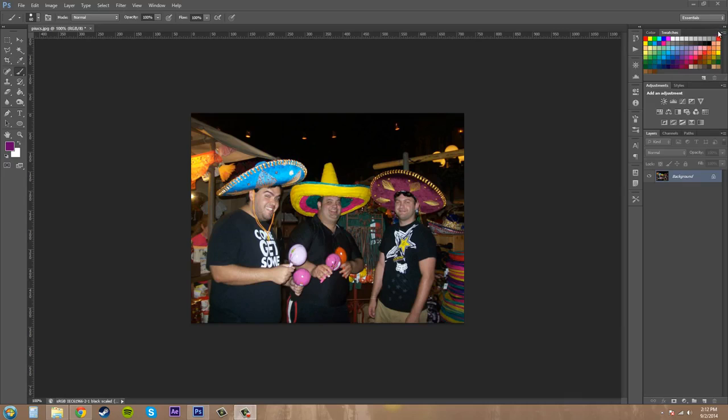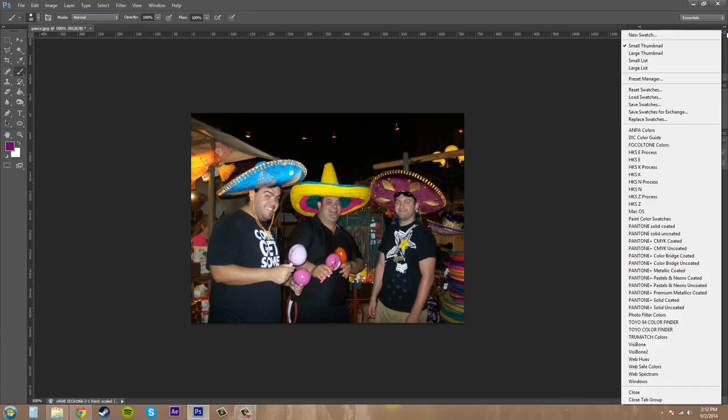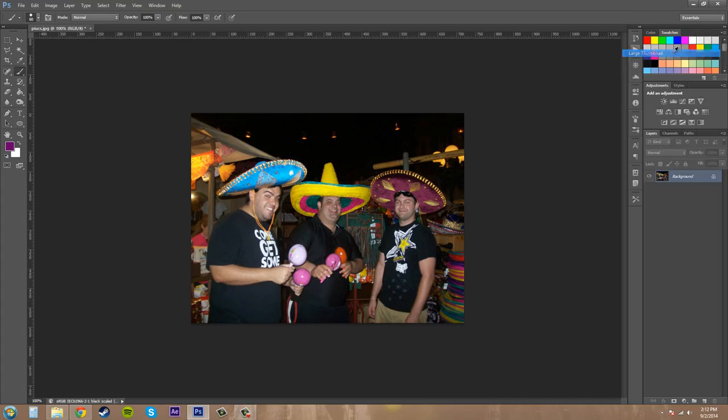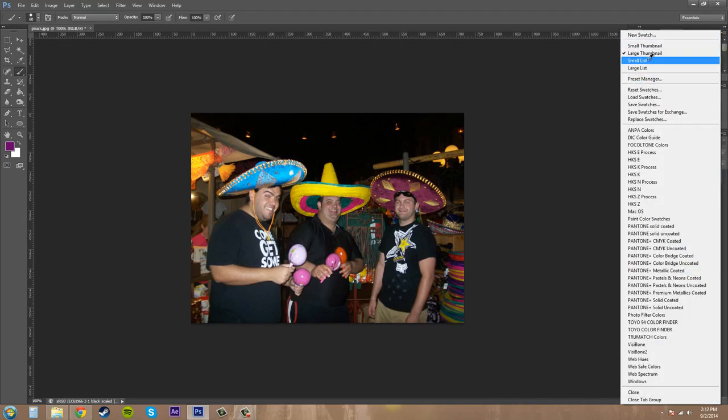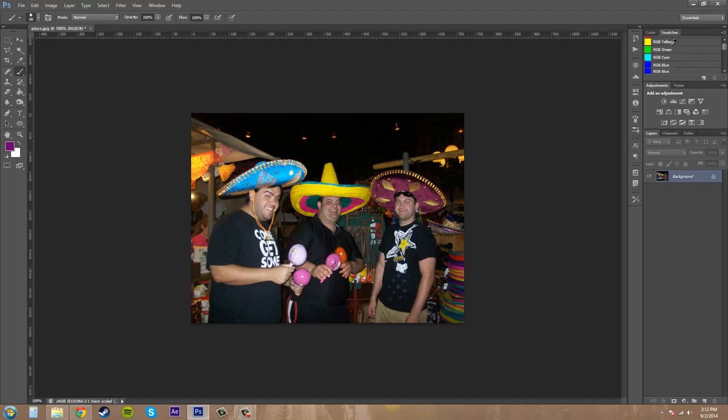Right now you get loaded with a preset set of swatches, and you can change them in the options panel. You have all these different types of swatches, and you can change the way that you view them. There's small thumbnail, large thumbnail, and then a list, which tells you the names of all the different color swatches and what they are used for.